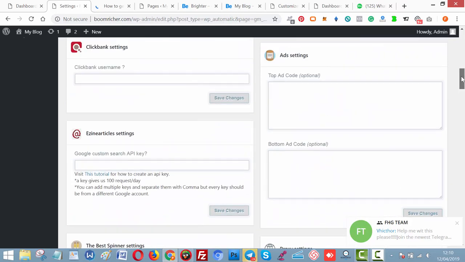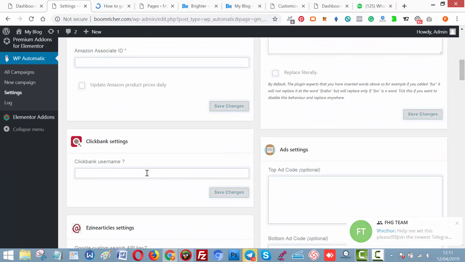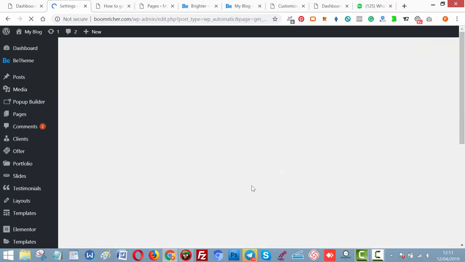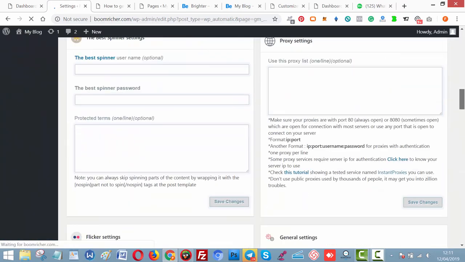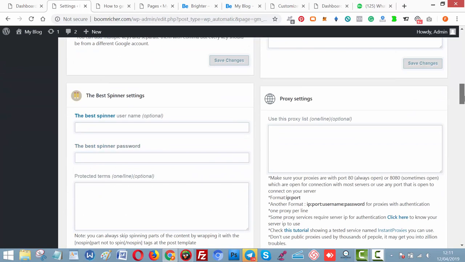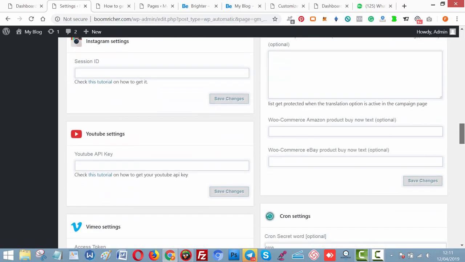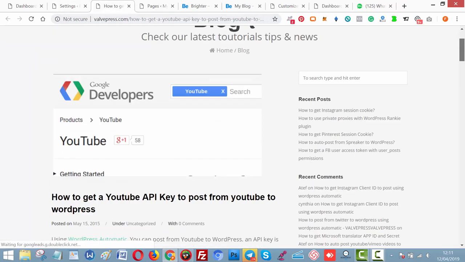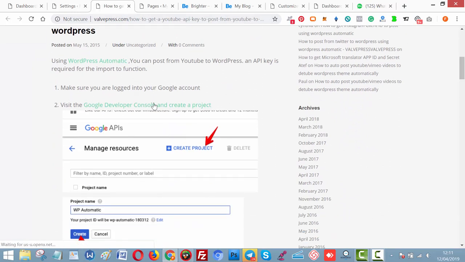Also, I want to be generating product through ClickBank. So I put a ClickBank username here. For you to be able to do this, you must have an account with ClickBank. But it seems ClickBank doesn't accept Nigeria, so you must not use it. But if you are lucky to get a ClickBank account, I've got a ClickBank account long time ago. But I don't think they are accepting Nigeria anymore, except you have a quality website. But you can try it. You may be lucky to get accepted.